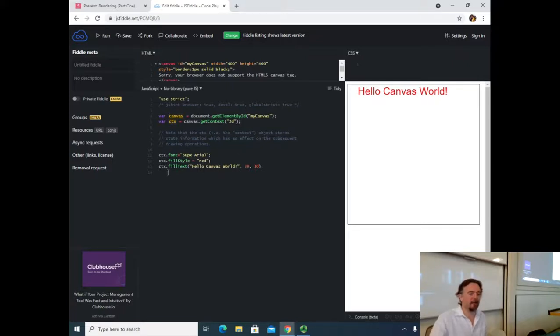So again, very simple. Again, notice that the fill text line itself has not changed, but what it does has changed. It now draws red text instead of black text because of the side effect of the context.